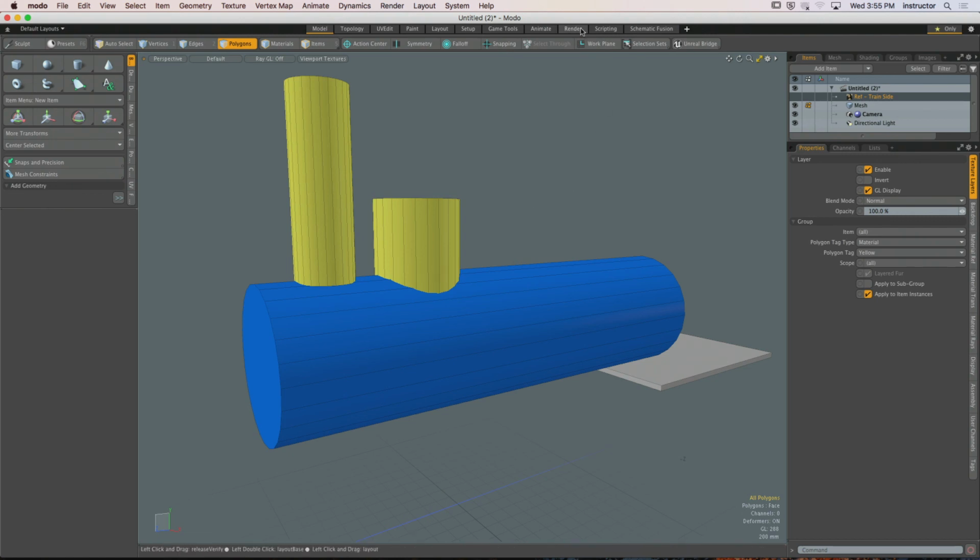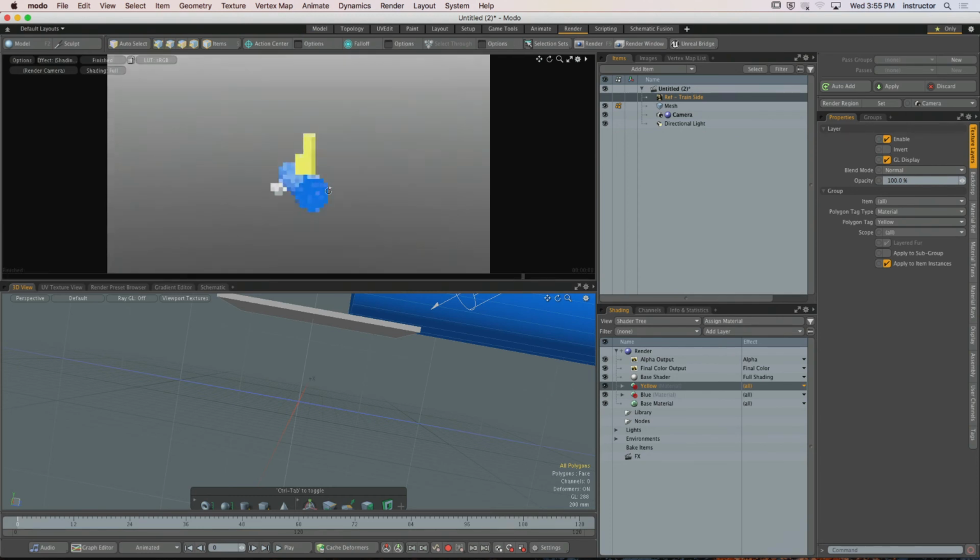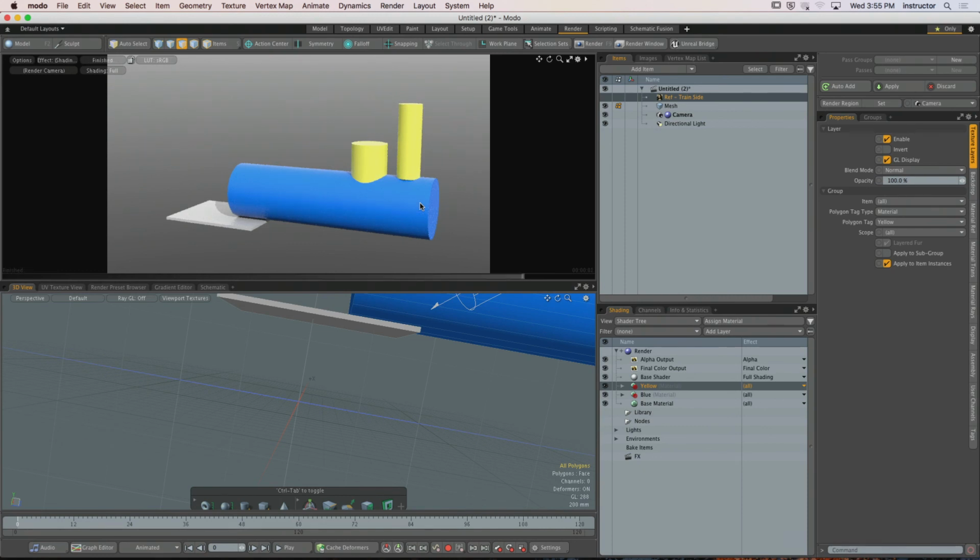All right, so if we go over to our render environment, hit the A key, see how those colors persist? Okay. So when we hit the M key and we start applying these materials, now we're actually shading the polygons into something that will be preserved in the final render itself.